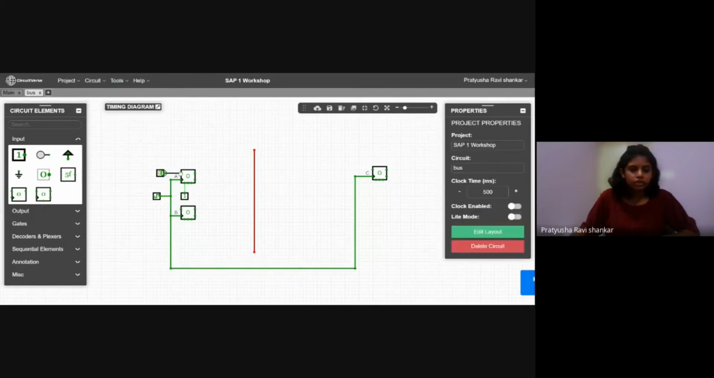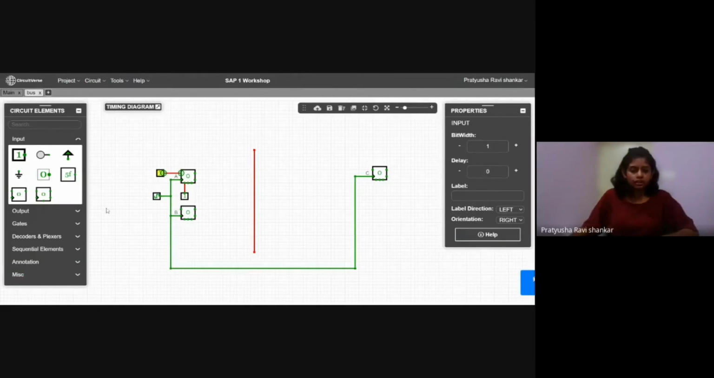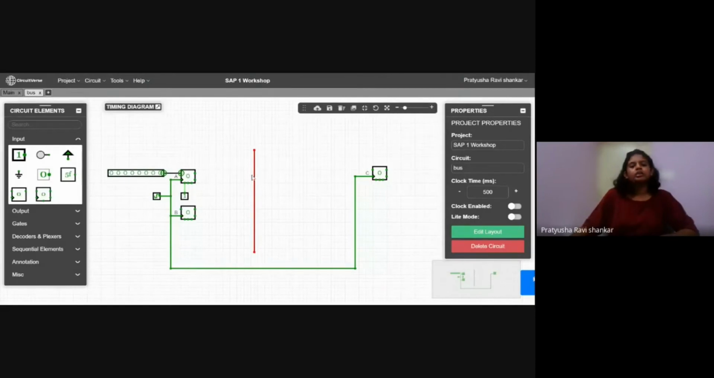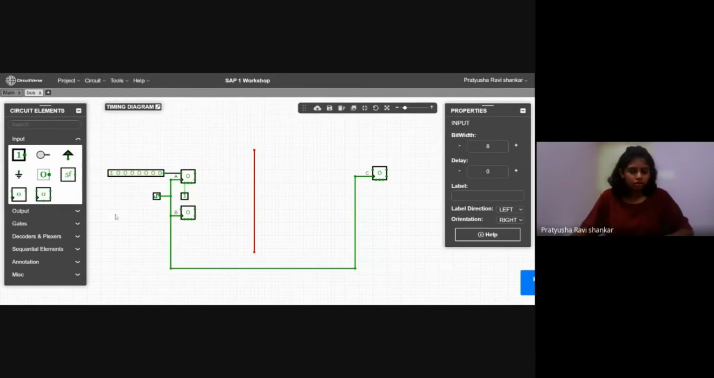So this is your input. Since it's an 8-bit register, the bit width also needs to be 8. We change it in the properties. Now it's correct. The red line indicates that the state of this bus is unknown. You would have guessed by now, light green is 1 and the dark one is 0. So let's give input to this one as well.